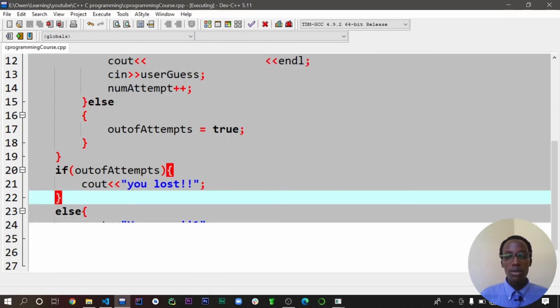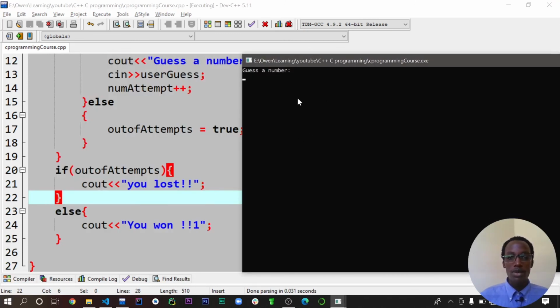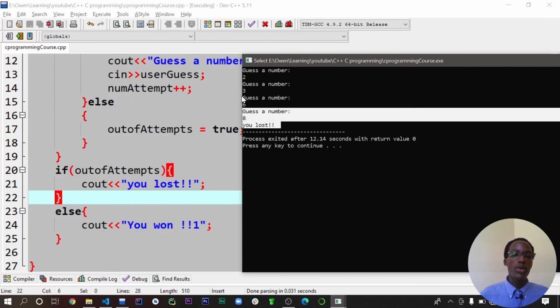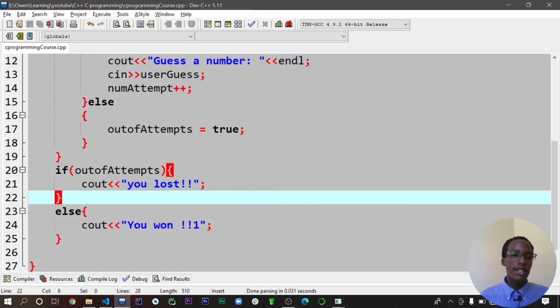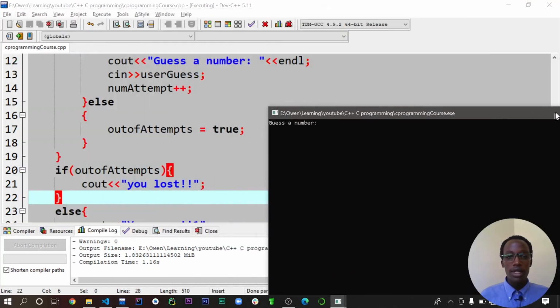So let's now run the program and see if we are working according to the limit here. I'm just going to close this one and bring in my operator here. I'm going to guess a number, 2, 3, 6, 8. You lost. Now it's working according to the number of attempts we are doing. So let's try and guess the right number.